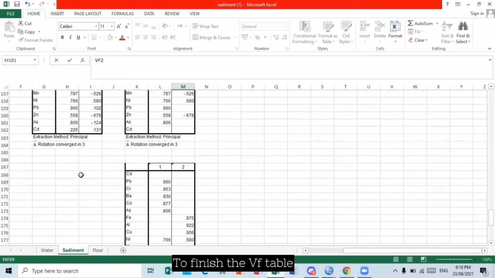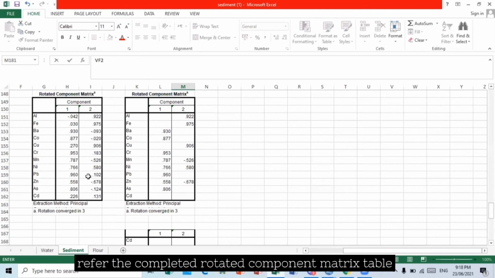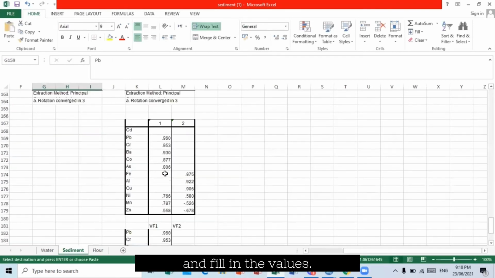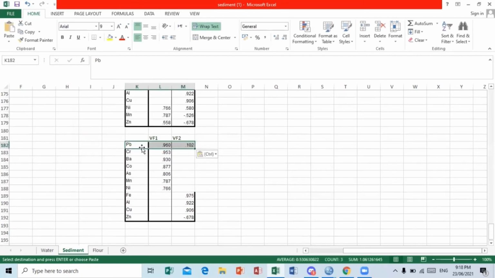To finish the VF table, refer to the completed rotated component matrix table and fill in the values.